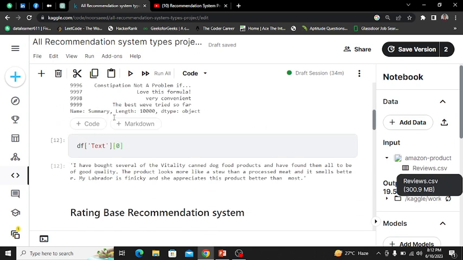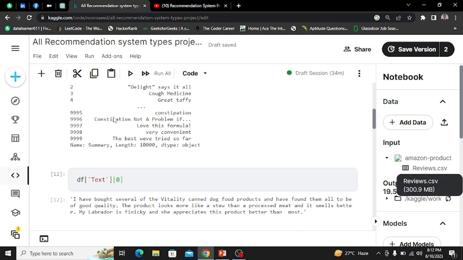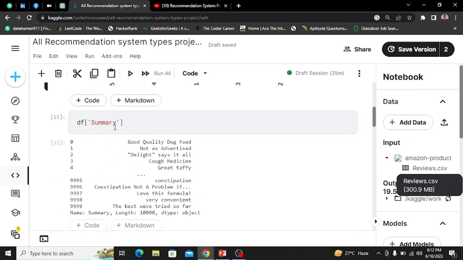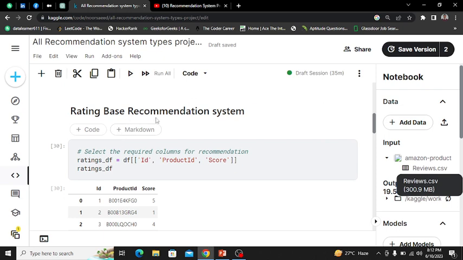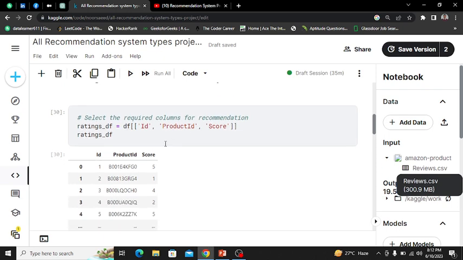For now, forget this summary, because we will be implementing these things in the content based recommendation system. So let's talk about the rating based recommendation system. For this, you have to take the necessary columns. I needed ID, product ID and score. That's why I have taken these and stored them in a new data frame by the name of ratings df. If I check this one, you would see these things.